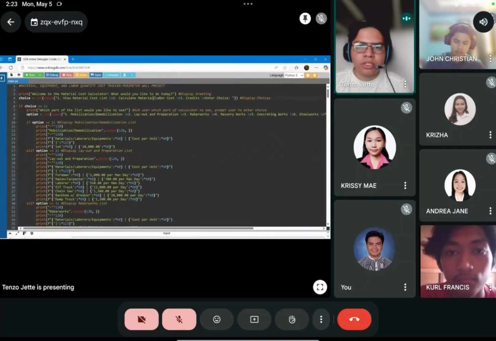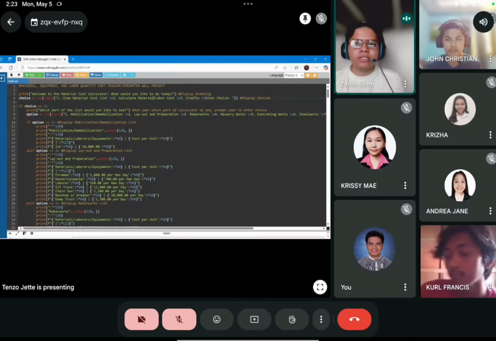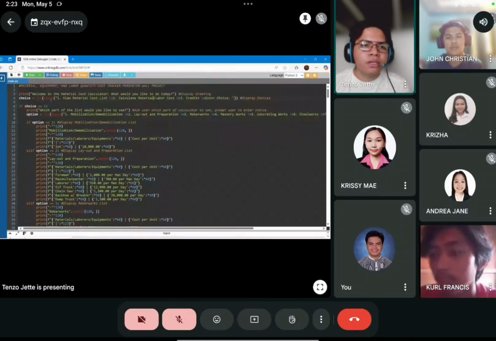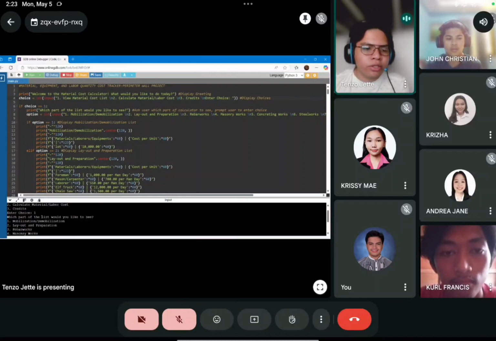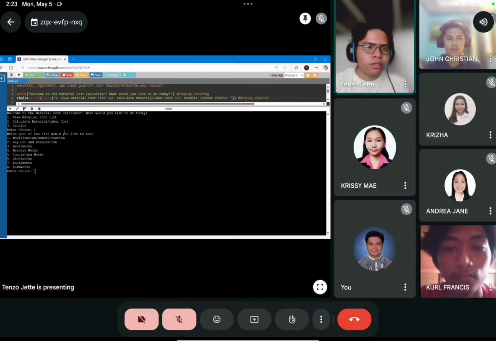First, our program starts with a greeting, then the choices are displayed for the users to choose from. The choices displayed are view material cost list, calculate material labor cost, and credits. If we enter choice 1, it's going to display 8 choices, which are the different parts of the project.